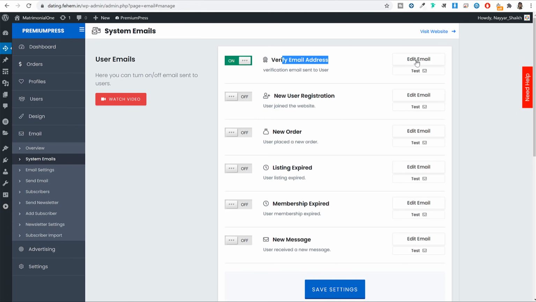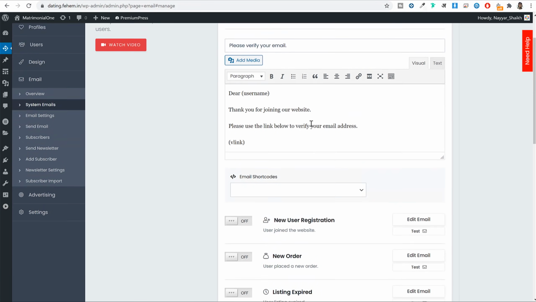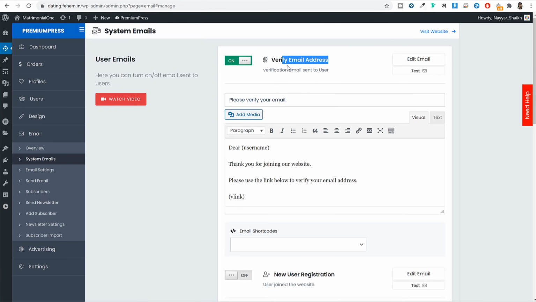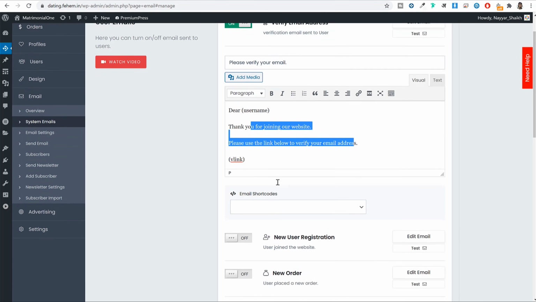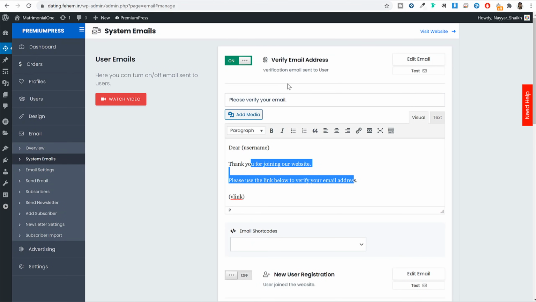And how that works, if you click on edit email, as you can see, whenever a person creates an account on your website, whatever email address they enter, they will receive this message on that email. Thank you for joining our website. Please verify your email, click on this link. Instead of this code, there will be a link. Whenever a person clicks on that link, that email will be verified. Obviously, if you want to add some text over here, like your company name, or any image at top or bottom, you can do that.